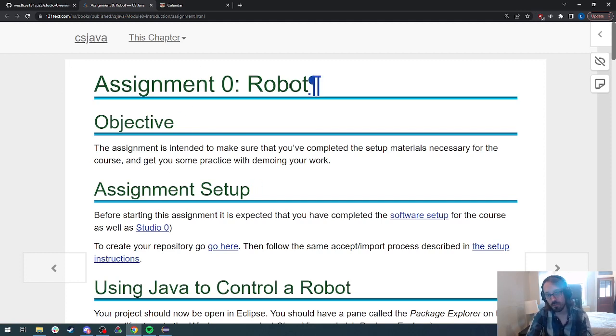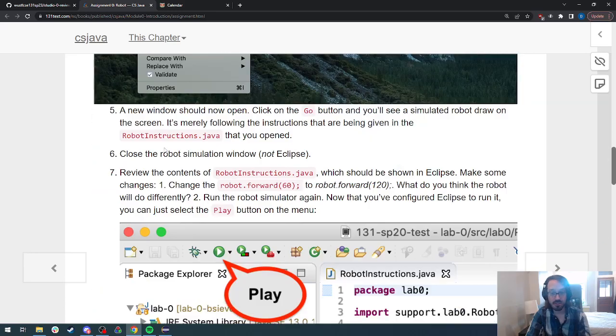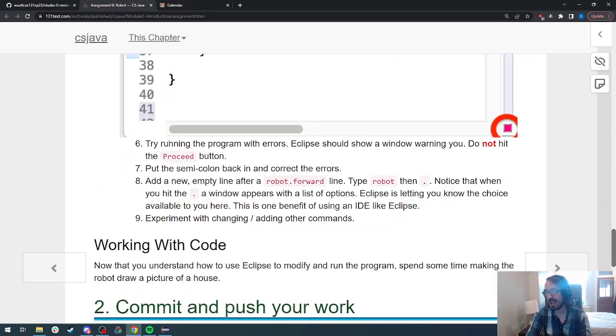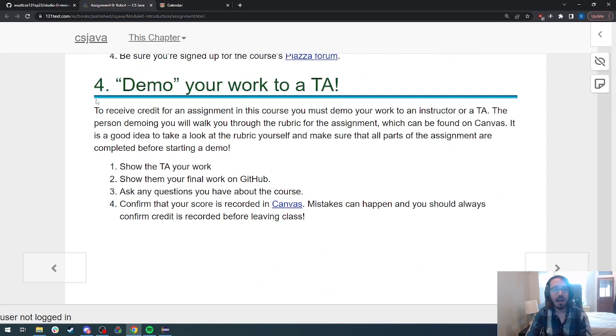It has you moving a little robot around the screen. Have some fun with it. I think we ask you to draw a house down at the end. You can be as elaborate and detailed or crude as you would like. It doesn't really matter to me. But in order to submit work in this class, as you found out yesterday in studio, you need to show your work to a TA.